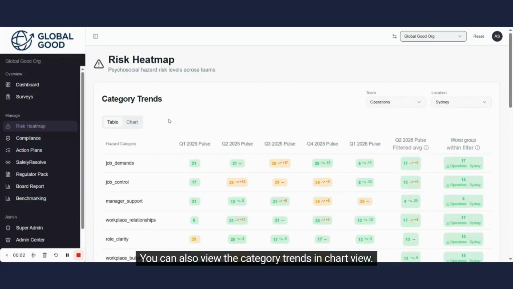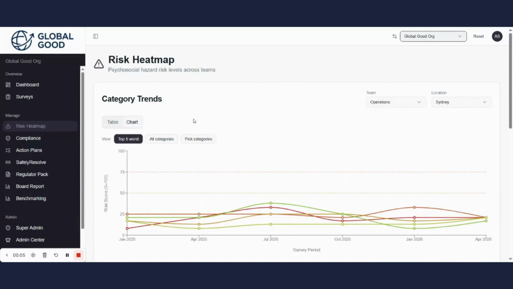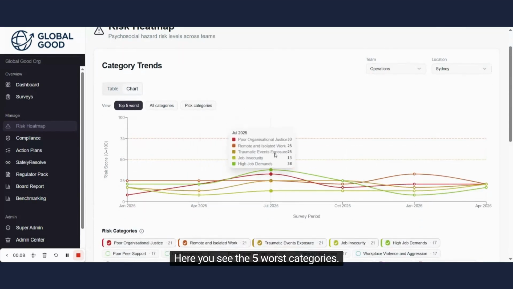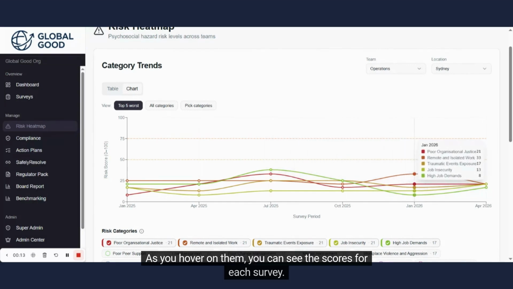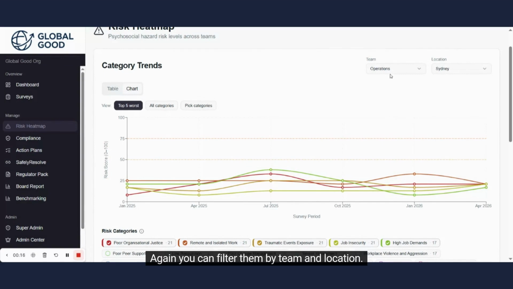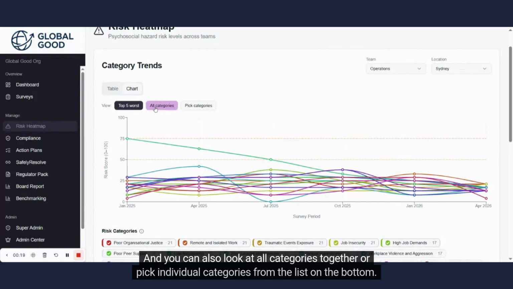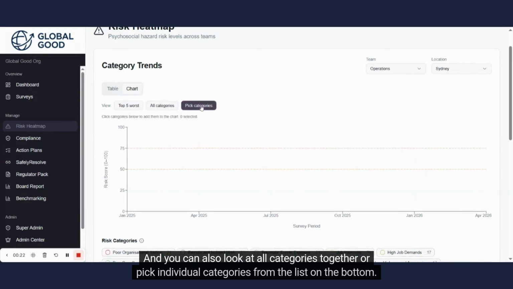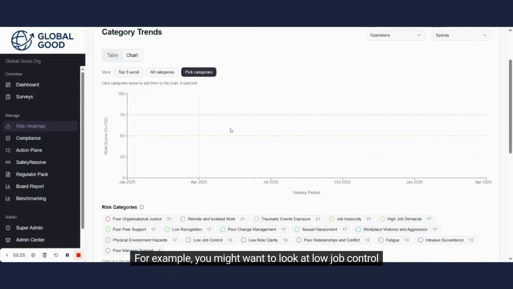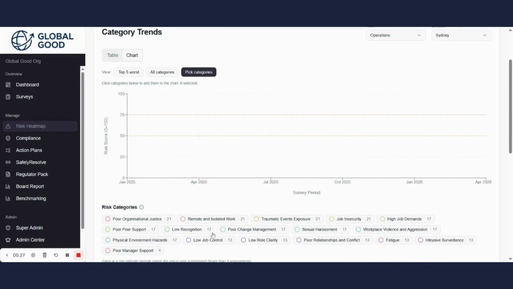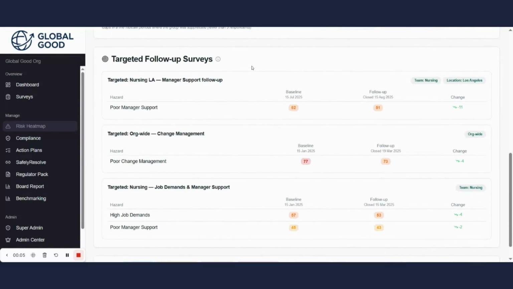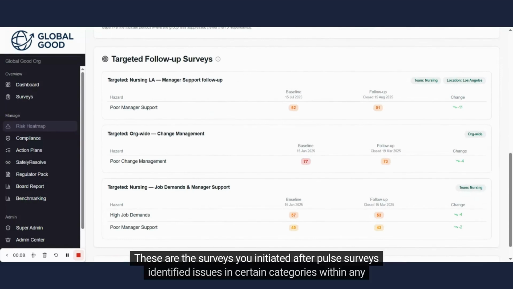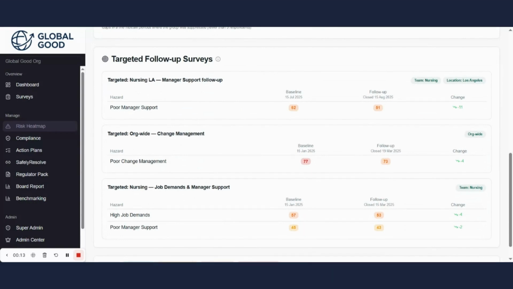you can also view the category trends in Chart View. Here you see the 5 worst categories. As you hover on them, you can see the scores for each survey. Again, you can filter them by team and location, and you can also look at all categories together, or pick individual categories from the list on the bottom. For example, you might want to look at low job control. In the bottom of the screen, you see targeted follow-up surveys data. These are the surveys you initiated after Pulse surveys identified issues in certain categories within any teams or locations.